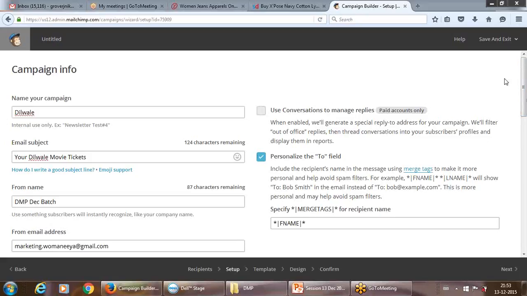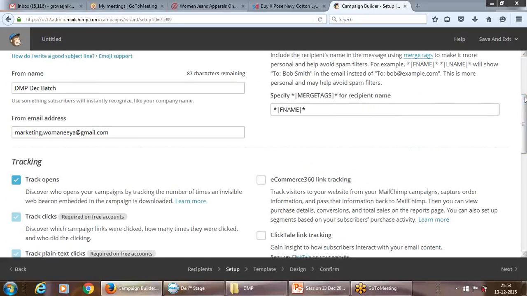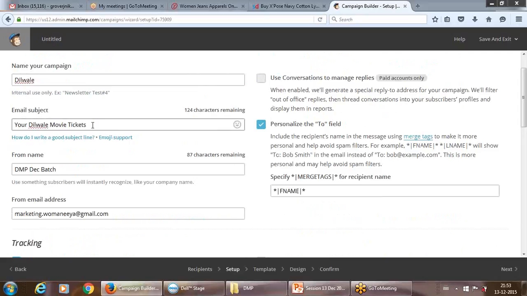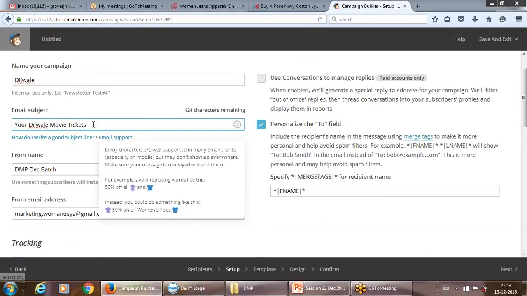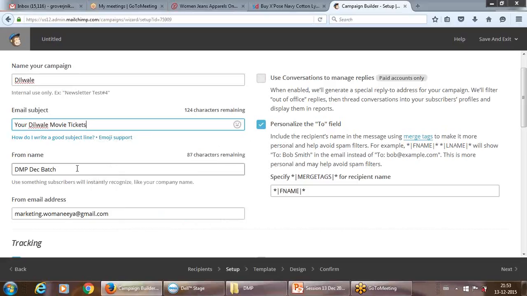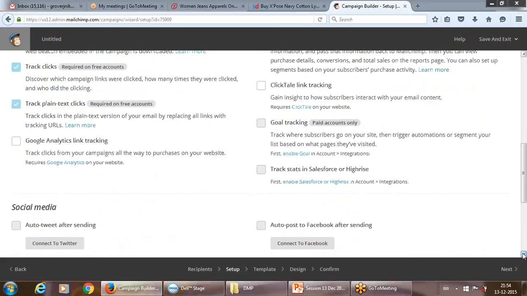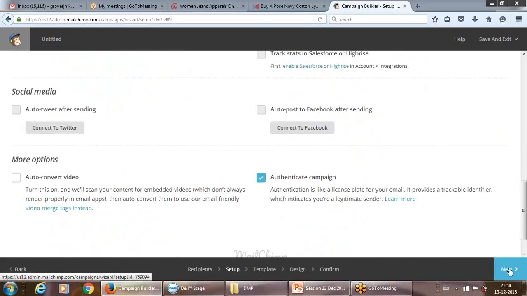So this becomes an attraction as soon as it lands on your page. You'll think, hey, where did my tickets come from, and then you click that. From name, let's say I'm promoting this DMP December batch. You can also write down your company name or brand name, like my client's name is Orienta, so I can just write down whatever name. From email address, I've given my email address, track list and all that. And then you basically move to next.